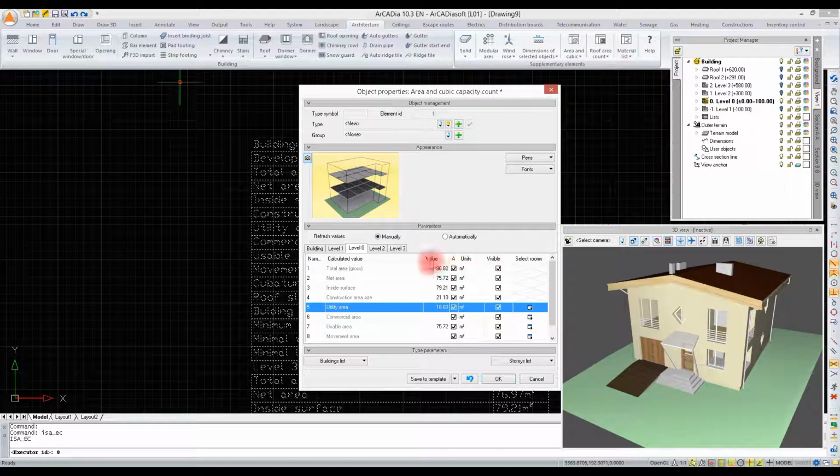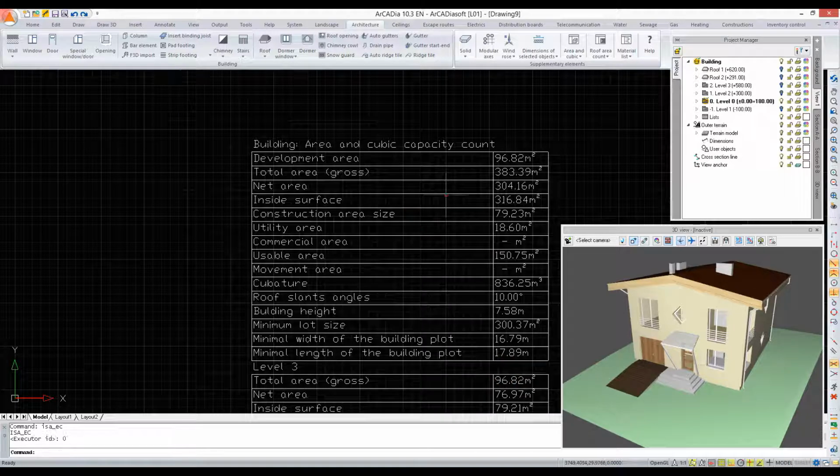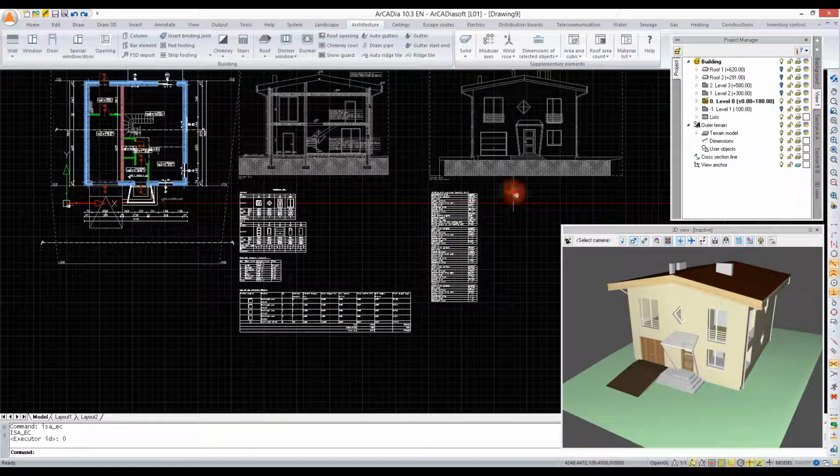If we want to exclude some level so that it is invisible and not reflected in the lists, we can exclude it here in the table or simply remove its data from automatic counting.